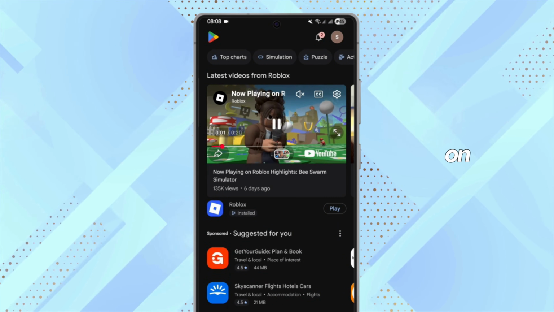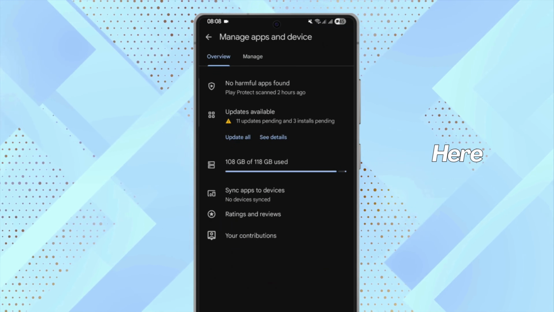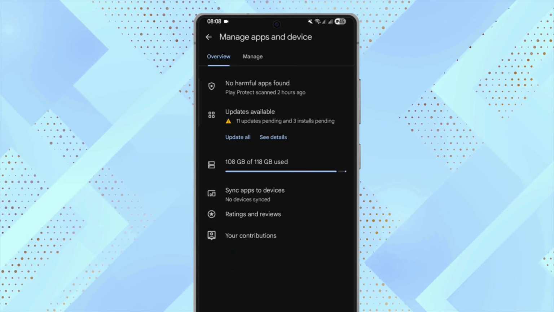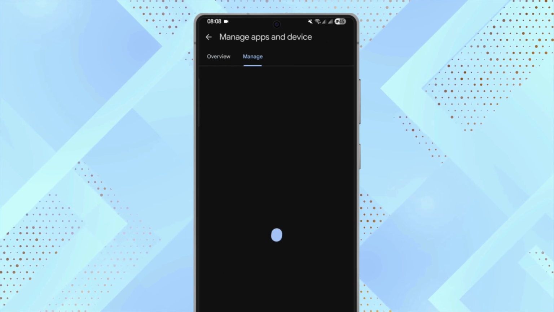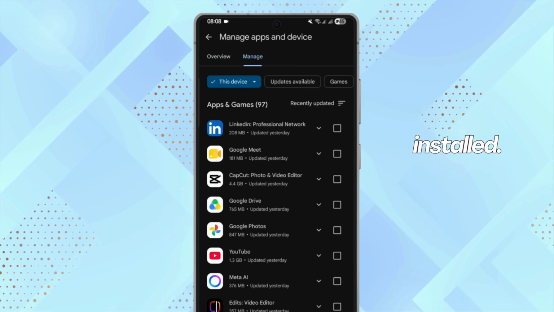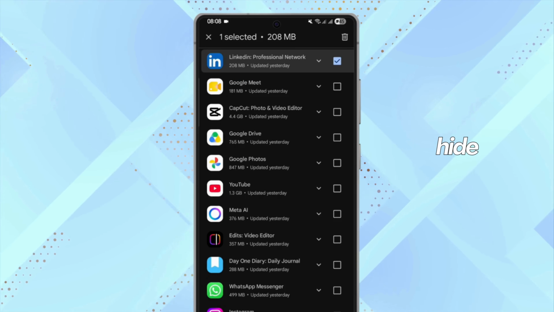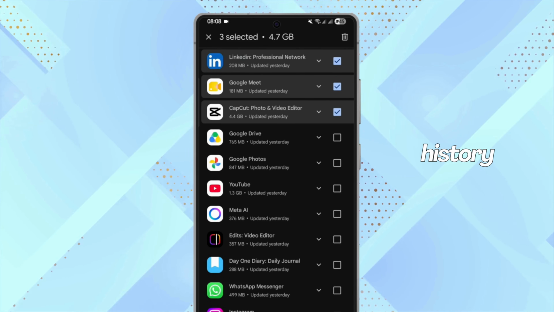Head over to your Play Store. Then tap on your profile icon on your top right, tap on Manage Apps and Devices. Here, tap on Manage. Then here you will see all the applications that you have or might not have installed. So simply tap on the application you would like to hide the purchase or installed history of.